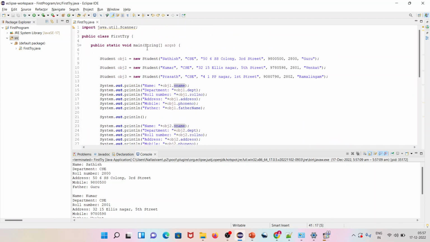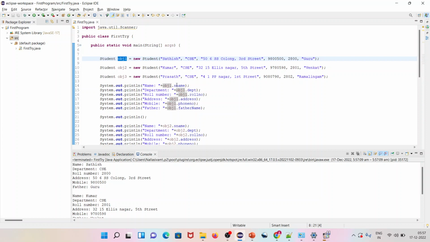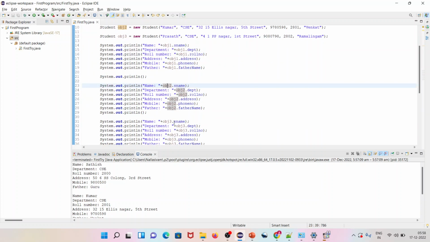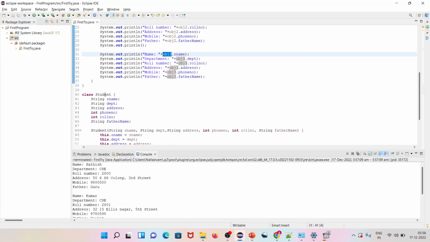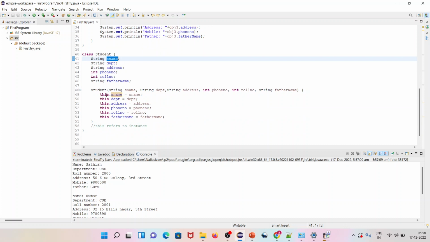Okay, but how will we be accessing the instance variable of that particular object? Using the reference variable. So here you can see, if you want to access this particular object's instance variable, then we will be accessing the value through this reference variable obj1 and also obj2, like that we can access. Okay, but inside the class, if you need to access the instance variable, you need to access it using this keyword.